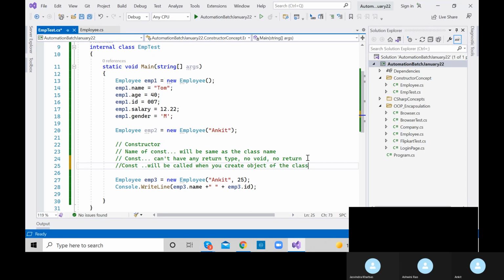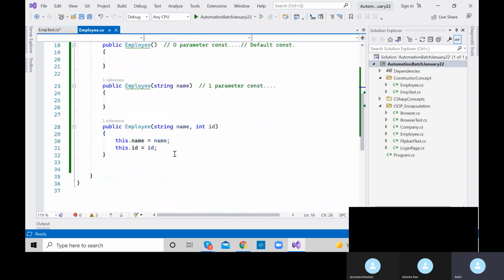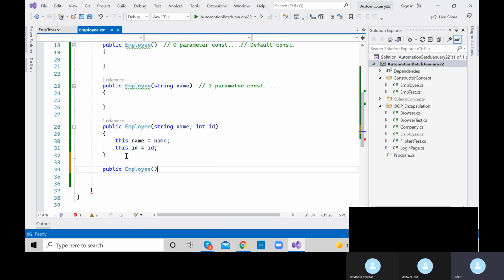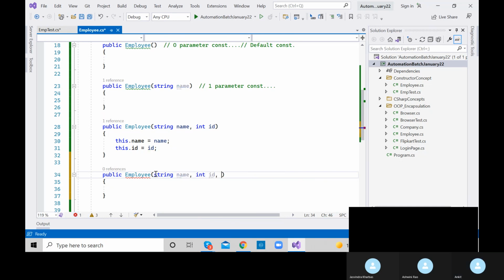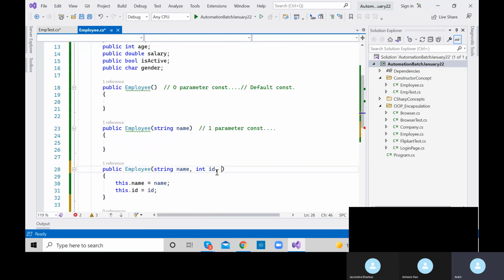Now, for example, if you need a constructor with all these values, can you do that? Yes, you can do that. Similarly, just define public, there is no void or return type in the syntax over here. Public employee, same as the class name. This is the body of my constructor. Let us say string name, comma, int id. Okay, and we have age, salary, we have integer.